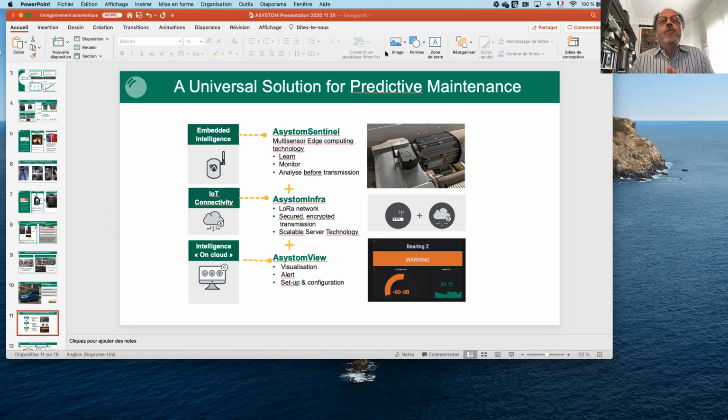So once your beacon is installed, it's glued on the equipment, the installation is completed, and everything else is done at the server, and you can, from the server, visualize your machine's evolution. You can set up alerts to different individuals, and you can also set up the beacon remotely, which means you no longer have to walk into your factory.